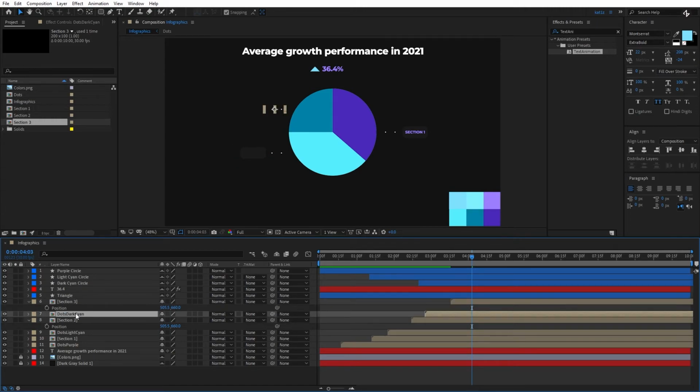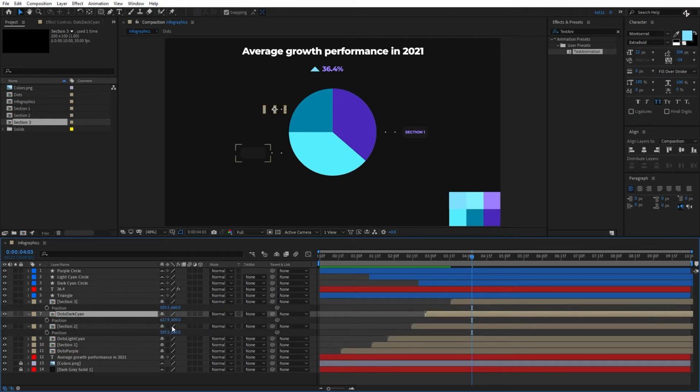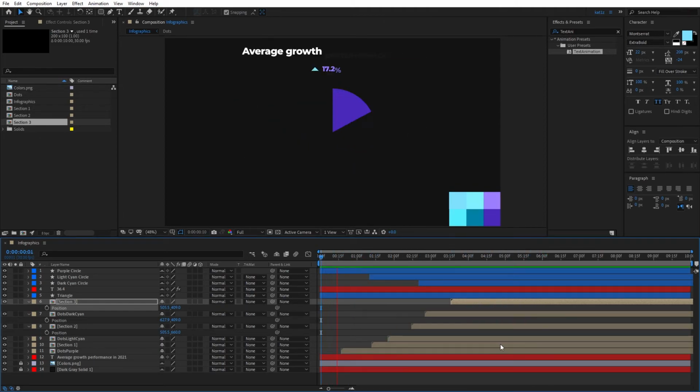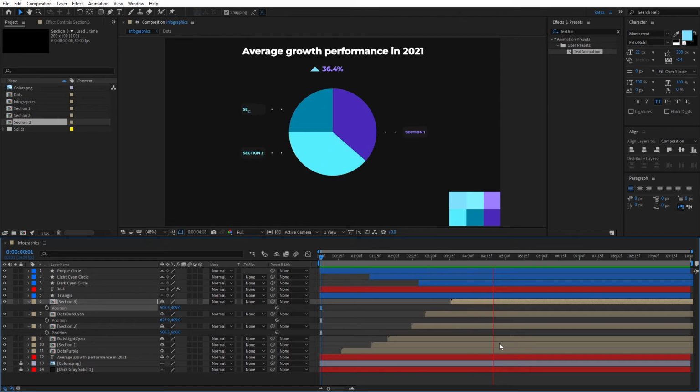And then maybe open these dots to see it's 409. I will copy this value and I will paste it here. So there goes our section 3. And this is our animation. It's looking great if you ask me.